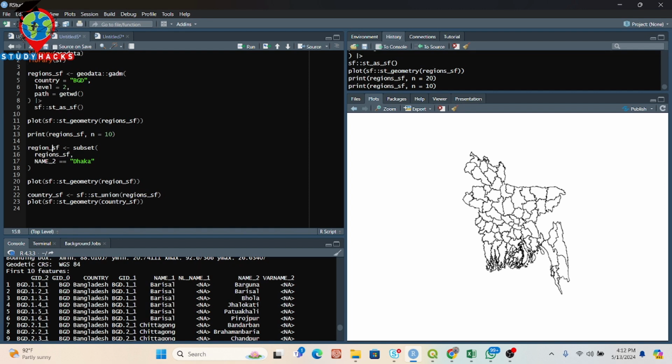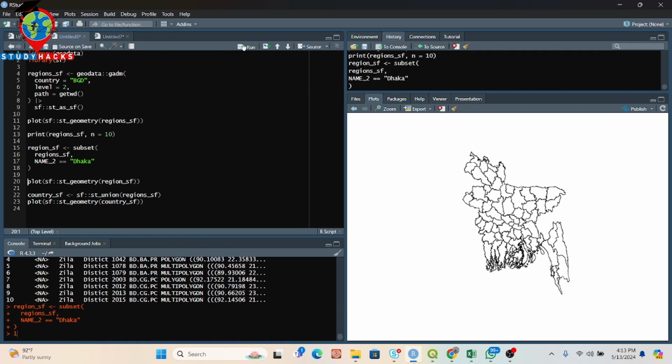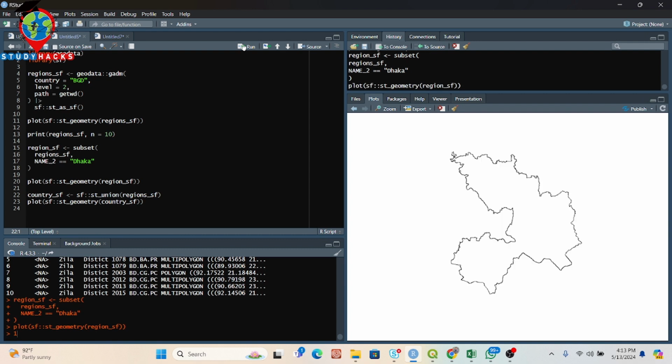I take another variable and use the subset function, and I want to subset from the region SF. Then I put name equal to Dhaka. So I just put the district name of Dhaka. Now I run the code and also plot this. This time, it shows only the Dhaka district boundary.